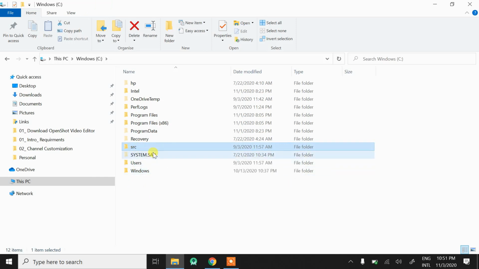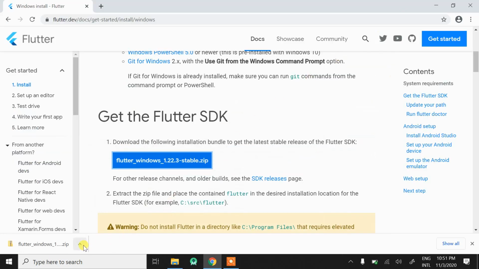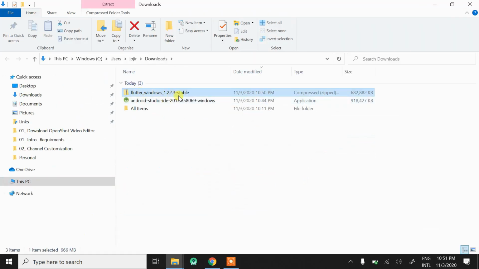You know how to make a folder, right? So go ahead and make a folder called SRC. Once you finish making that folder, you have to go back to the downloads folder. And you can see there Flutter for Windows SDK. So the Flutter SDK is now downloaded. It's a zipped folder.